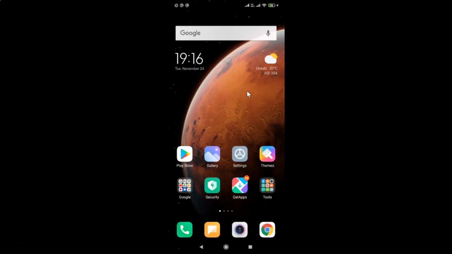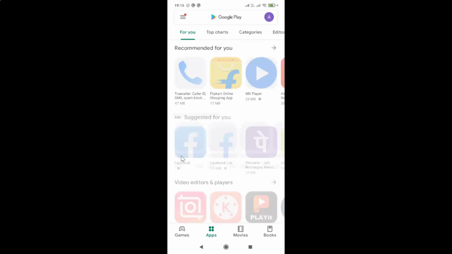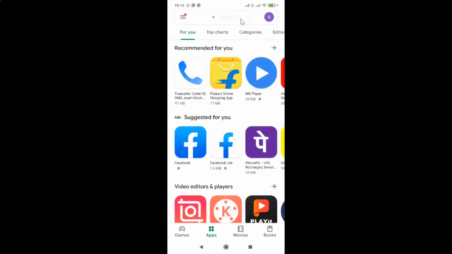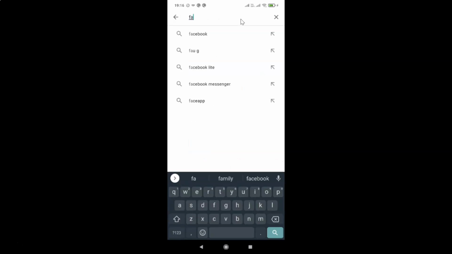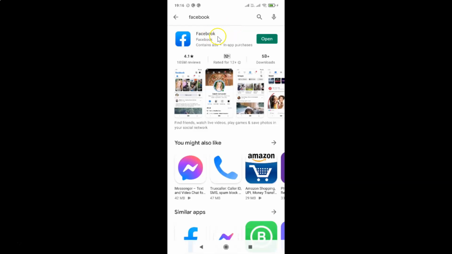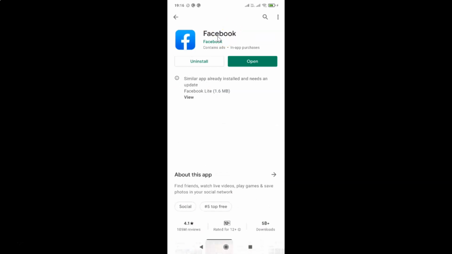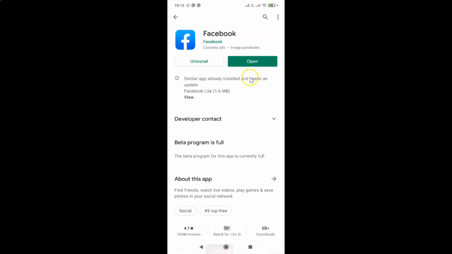So first of all you have to update your Facebook app to the latest version. So just open your Google Play Store and just do a search for Facebook. So let me do that. So here I have this Facebook, just tap on this. And you can see guys it's opened, and you can see I don't have any update button over here because I recently updated it.